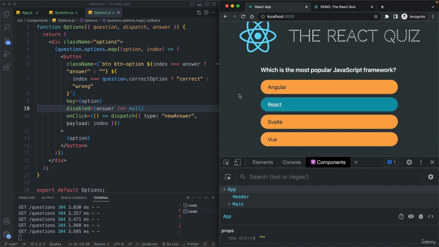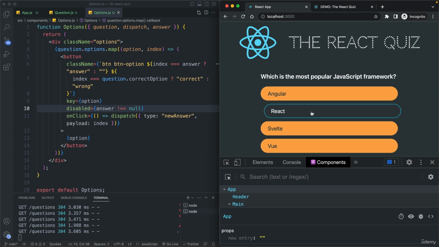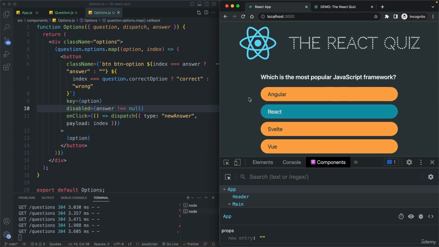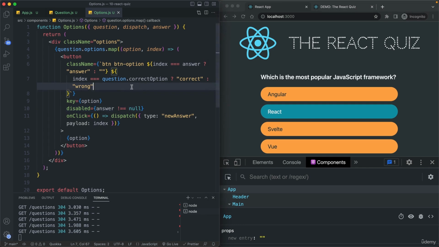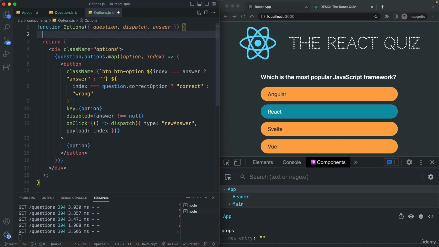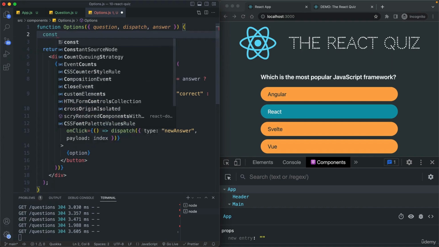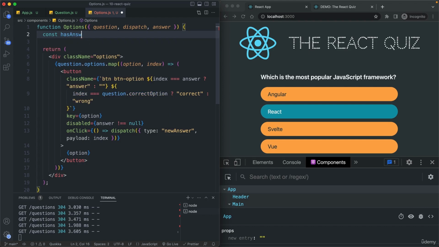But we have some problem here. So all our options are already painted. So that's very bad because it gives away the correct option here. And so actually what we did here was not really correct. So basically classifying each of them as correct and wrong. We only want that to happen if there was an answer at all. So basically in this situation. So we need to reuse that. So let's just place that in a special variable. Let's say hasAnswered. Okay, and then let's use that here.